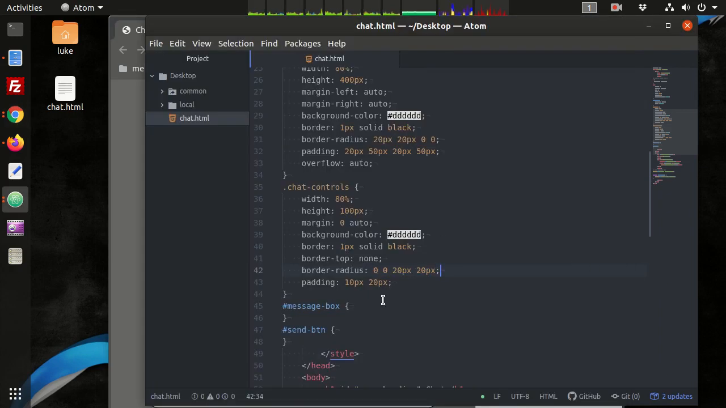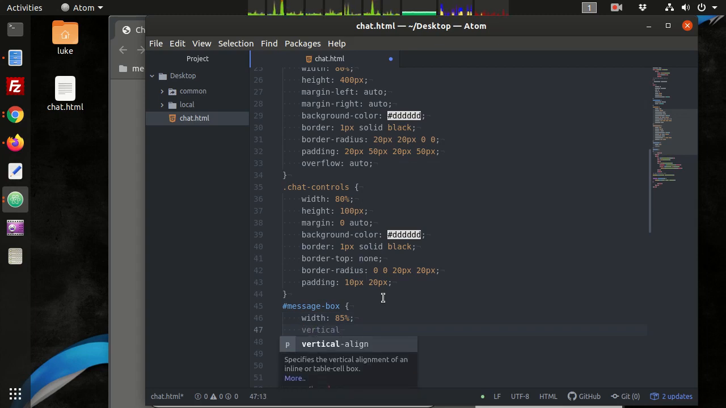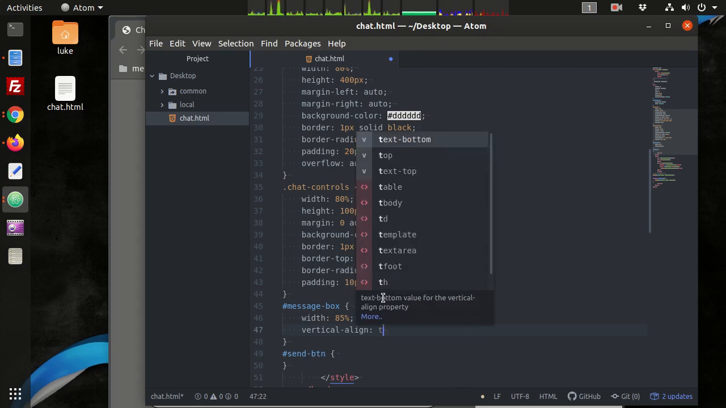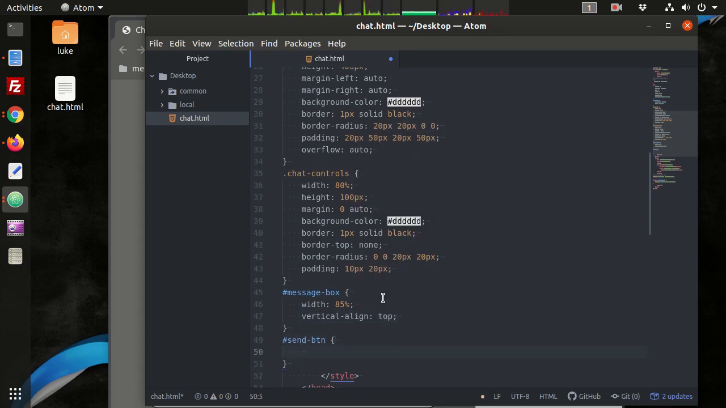All right, so let's add some CSS to do that. We will say width is 85%. And so that's going to make, this is our message box, right? So that's going to be the text area. And we want to vertically align to the top. All right, and then the send button, all we really need there is to vertical align to the top.